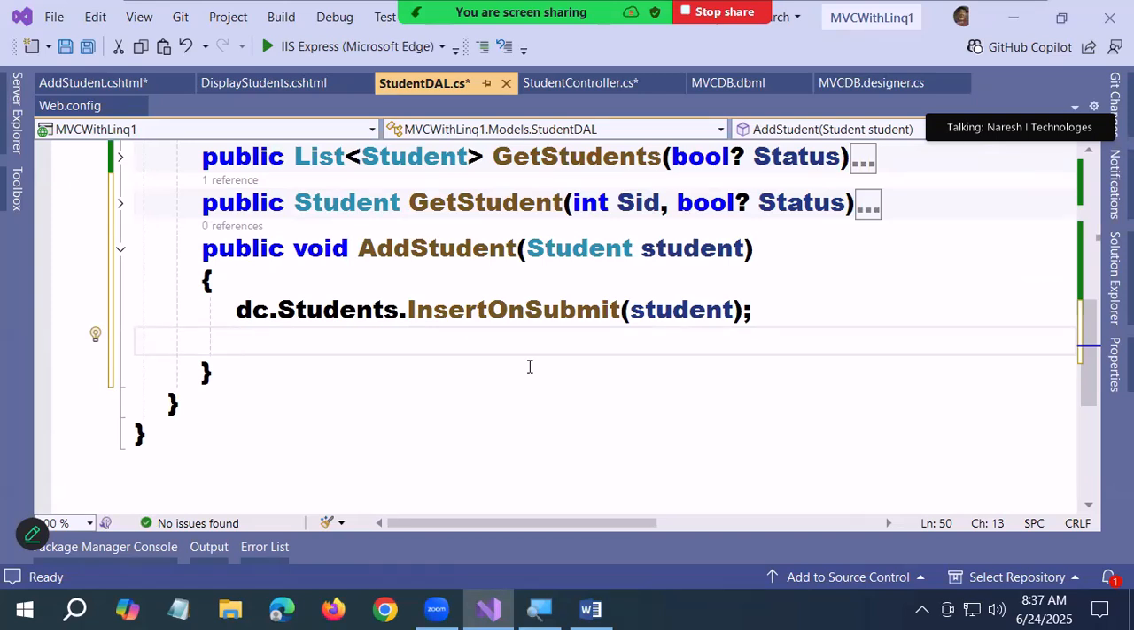Then when will it save to the database, sir? When you commit, commit in SQL, na? DC dot SubmitChanges. This will commit the data. That's all over here. Finish. That's all, 3 steps.